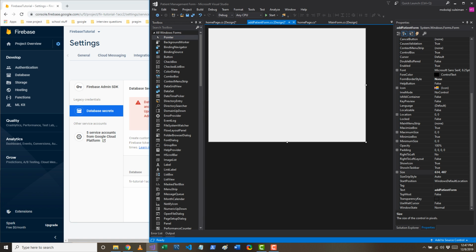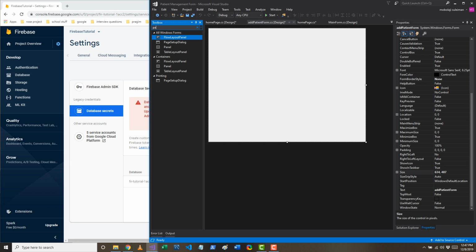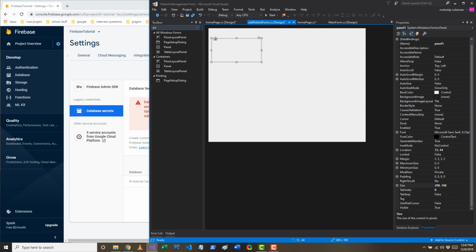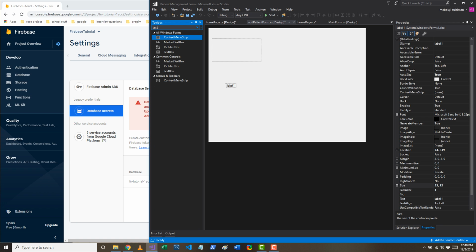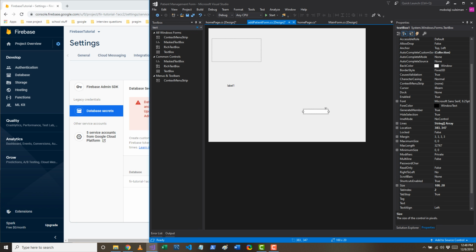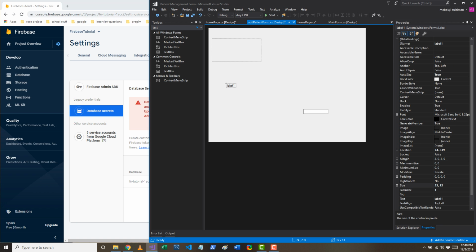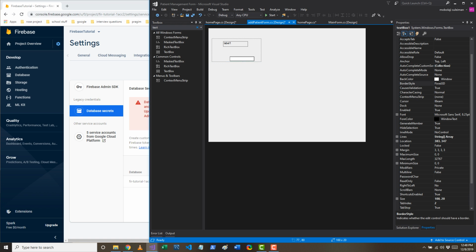So I'm going to drag a panel, a label, and a text box. So panel. There we go. I'm going to drag a label and a text box. Okay. As usual, I'm going to take this label and remove the auto size. And for now, I'm going to put a border on it just so I can see it. So border style equals fixed single. I'm gonna put this up here. And I'm gonna take this text box, I'm gonna put it in here.